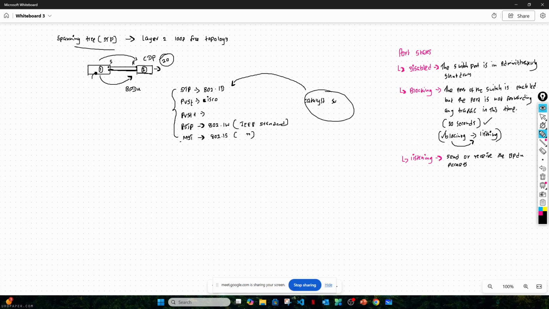Also it cannot forward any other network traffic. The duration of the state covers the STP forward time. Okay, the next port state is learning. After 15 seconds the switch port moves from the listening state to the learning state.